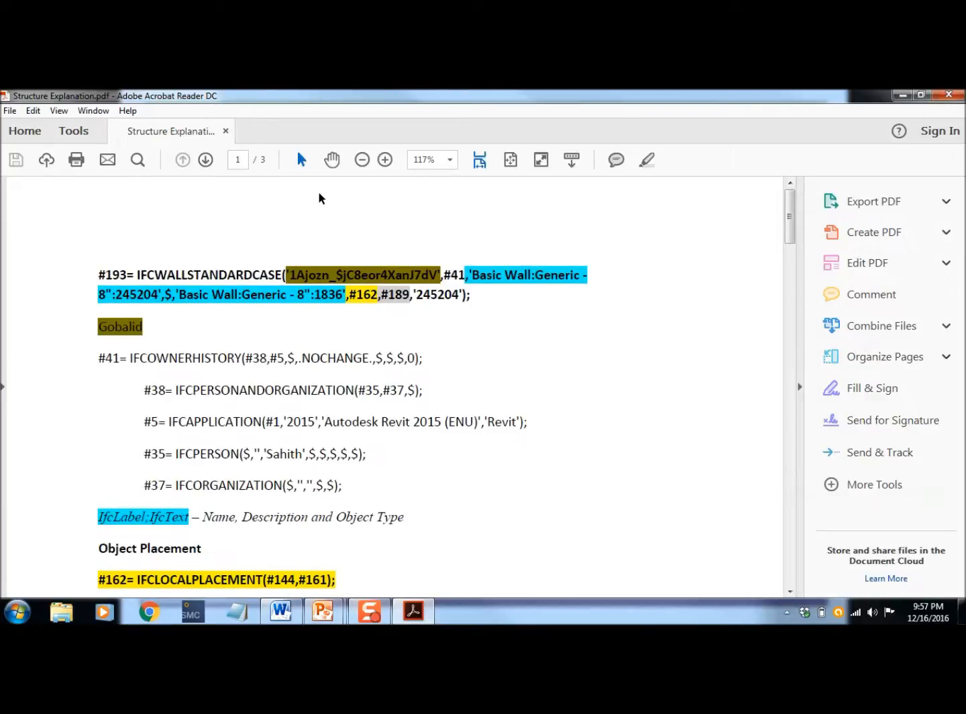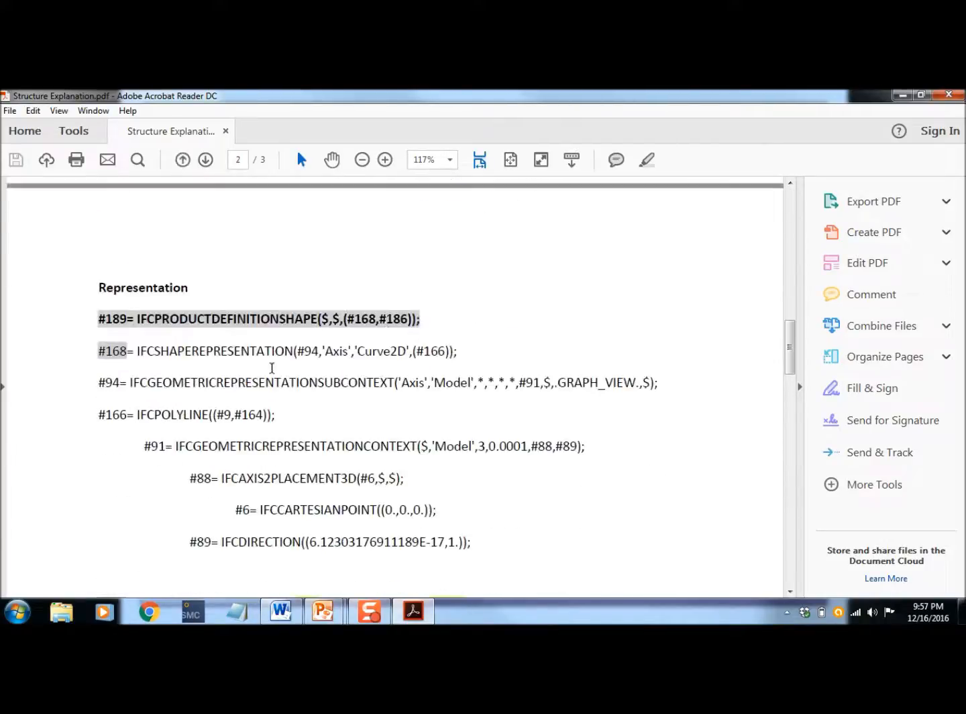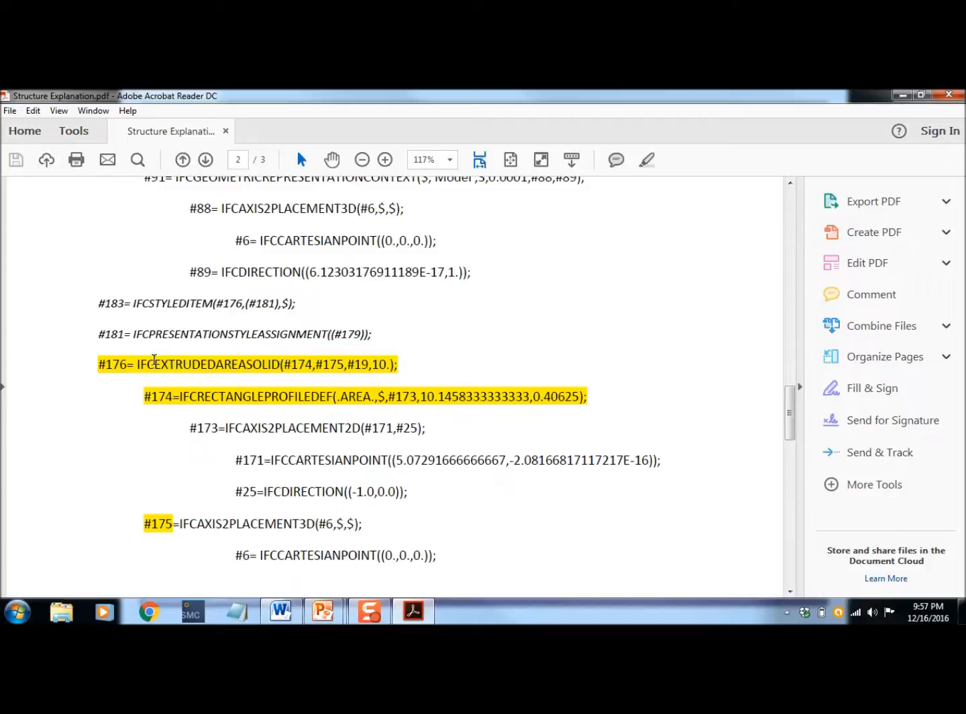So the first entity we'll be looking at is IFC wall standard case, which has all these subtypes. I'll be showing the entities which are required to obtain height, length and thickness of the wall. The first one would be IFC extruded area solid, which is number 176.